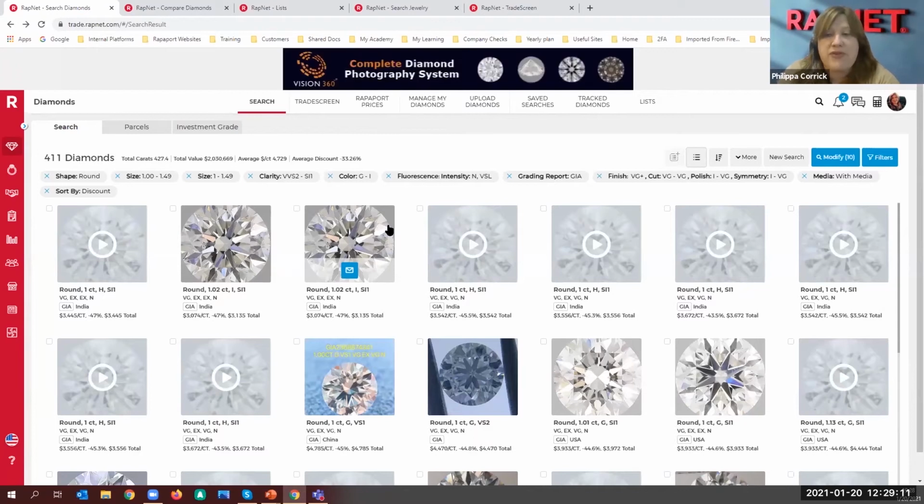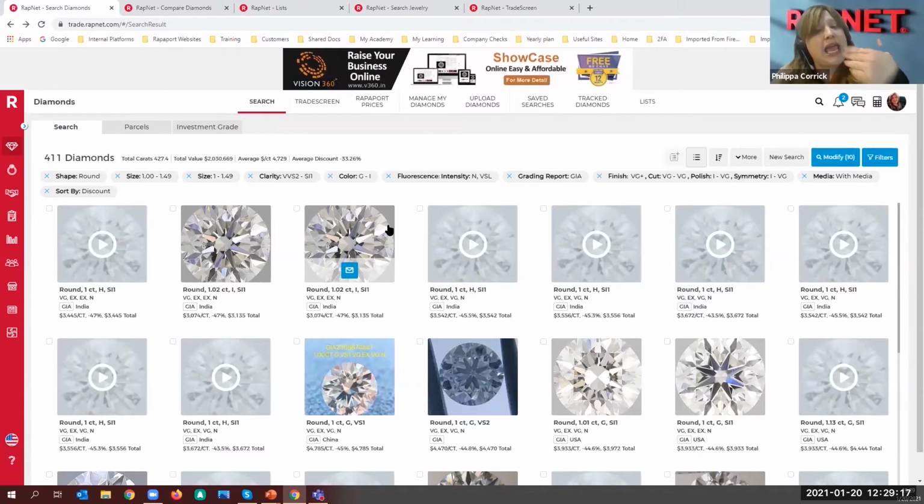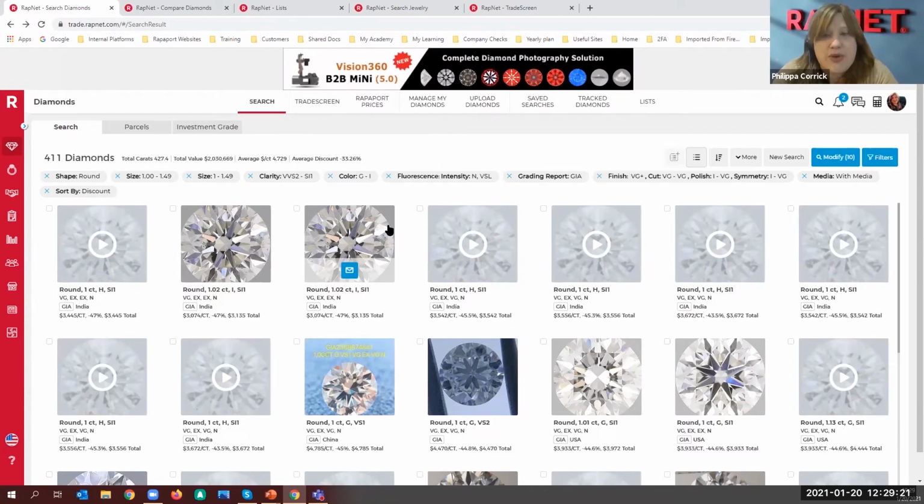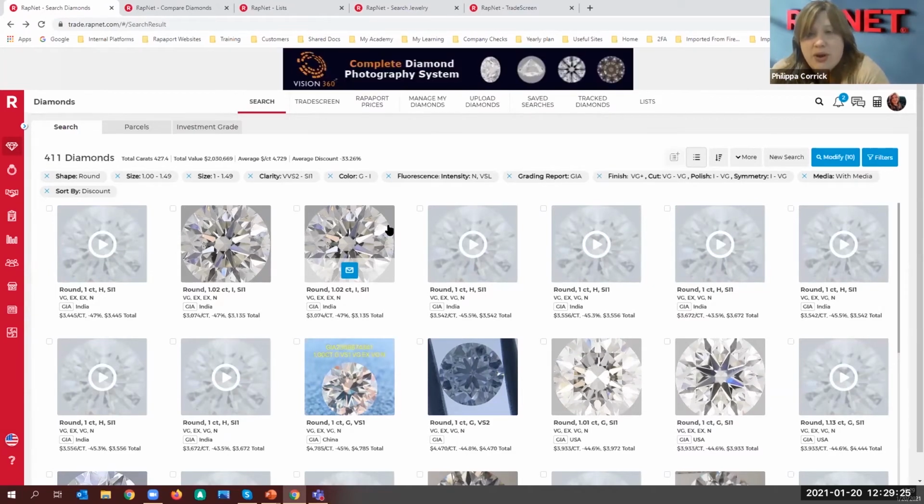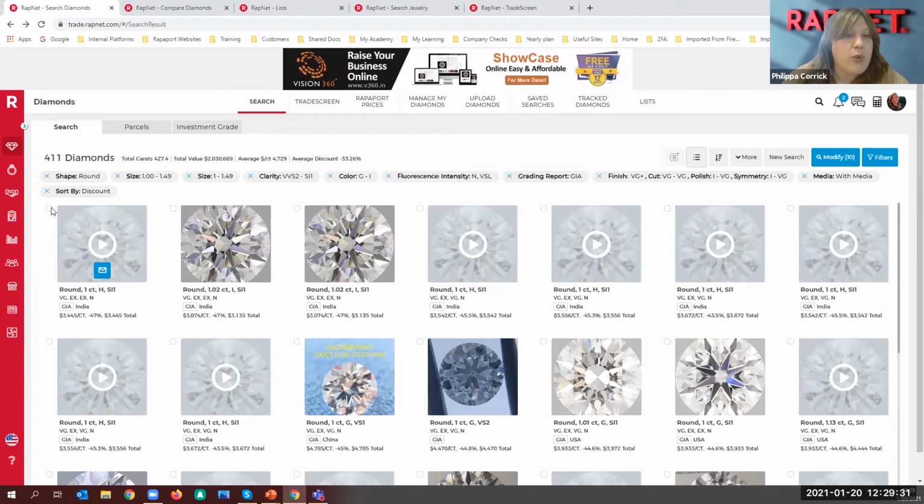Another example might be if you've got a customer that's out of town and they want you to source some diamonds for them, or they might look on RapNet and say, hey, can you go and get these diamonds for me, or talk to the supplier about this jewelry, and they might send you a list, collaborate, share that list with you, and then you'll work on that list together with your buyer. So let me show you how lists work. We'll put one into practice.